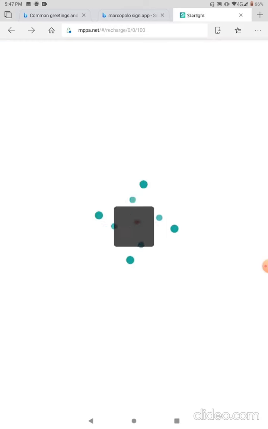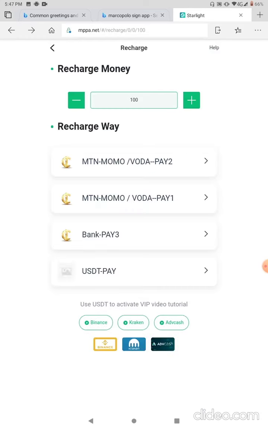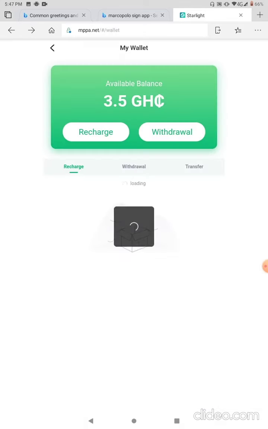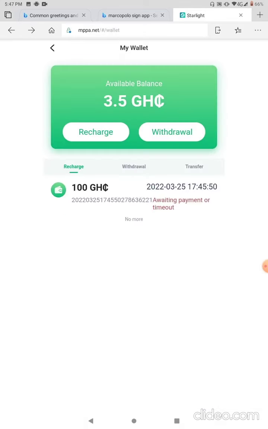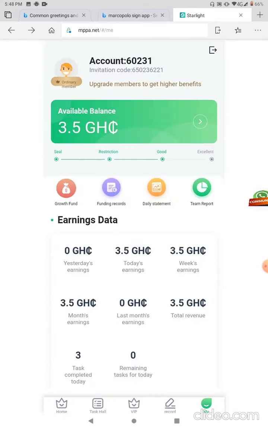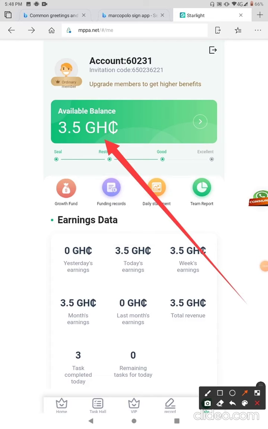To your dashboard, your Starlight page, and then you click on Me. You go back and click on Me, and then you realize that your Starlight account has been credited with the amount you have paid for the selected VIP one. So you see that here will become 100 Ghana cedis. I'm not making any deposit now, that's why I haven't done that. So you see that here will be changed to 100 Ghana cedis.